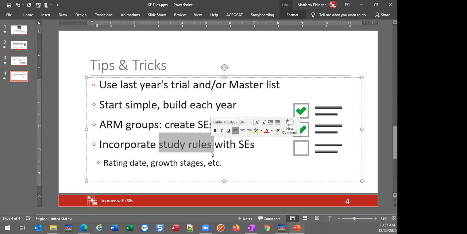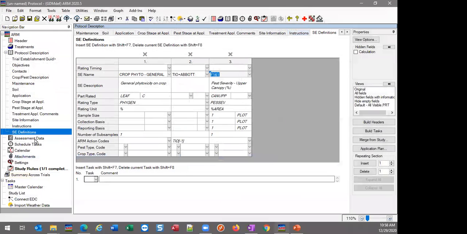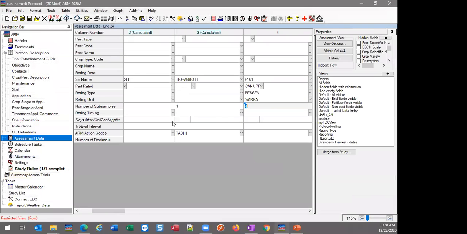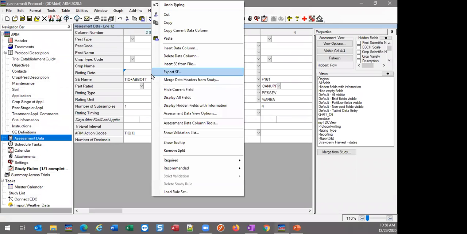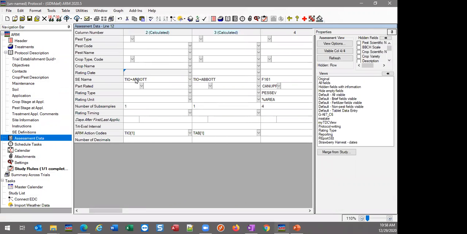I didn't show it much today, I kind of forgot to add that study rule, but by default, the study rules get included in the SEs. So a lot of that last webinar we ran was talking about study rules and how helpful they can be. Any of the rules that you might want specific for the assessment data, like, I need to require that they fill in the rating date. So as soon as they put in data, I need the rating date included. That will come with an SE.